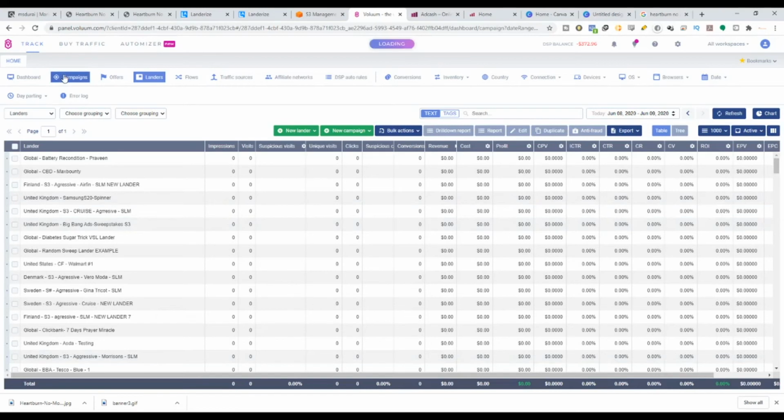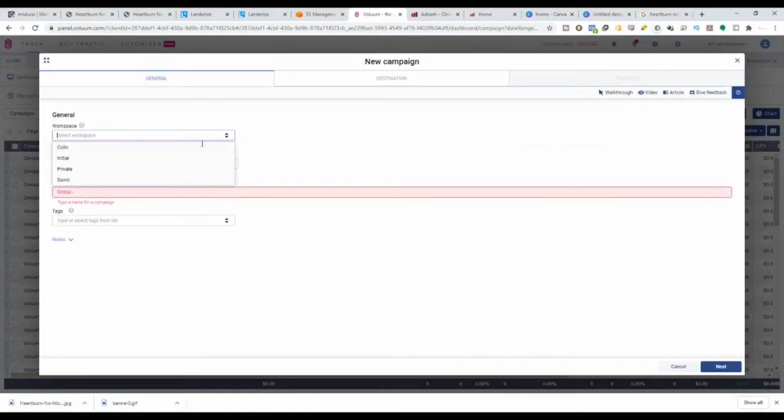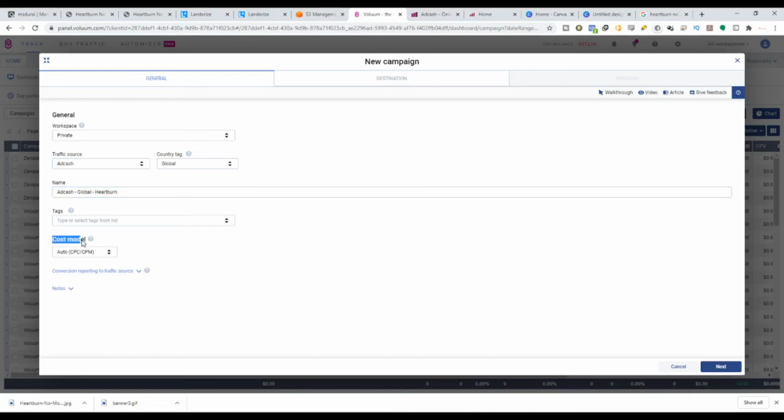And then the final thing is go to the campaign section and create a new campaign. So let's go ahead and create an advanced campaign. We are advanced people, guys. We don't create normal campaigns. Choose a workspace. Traffic source is going to be AdCash. Country is going to be global, so it's going to be heartburn. And then here is where you can choose your cost model. For certain traffic sources it will be automatically detected, like AdCash, it's automatic CPC. But some you need to put in manually, or some you can just leave not tracked. Usually I'll just do not tracked, or if it's auto, then I'll just leave it auto. And then you hit the next section.